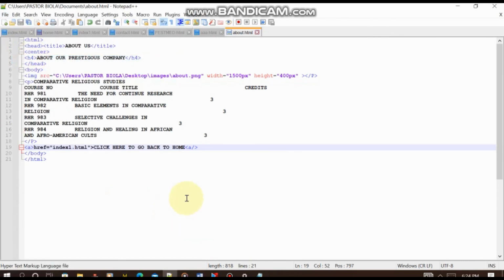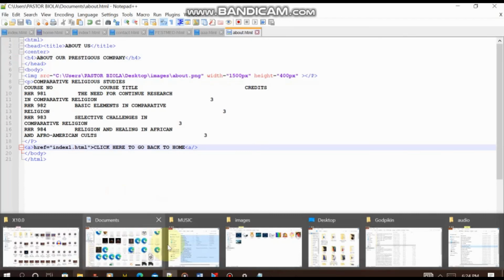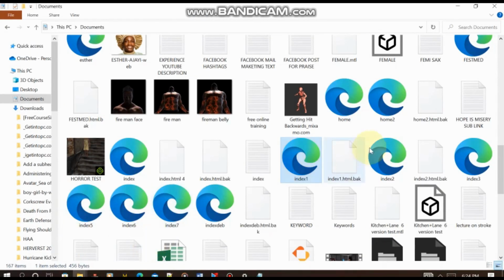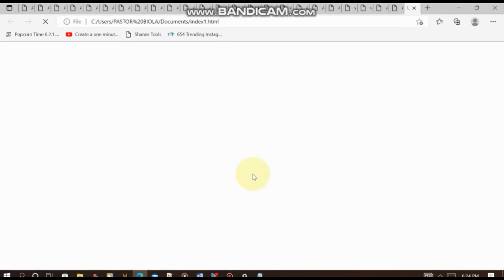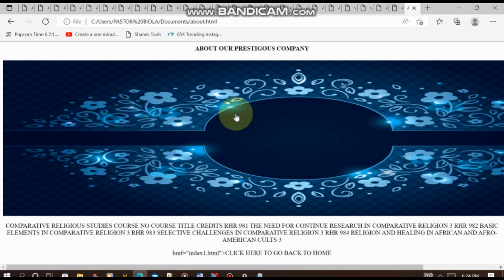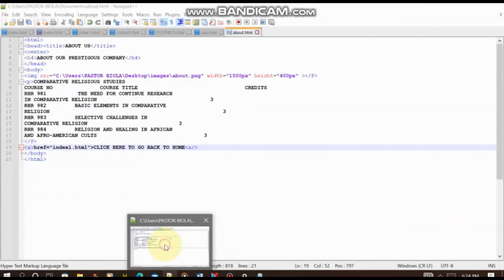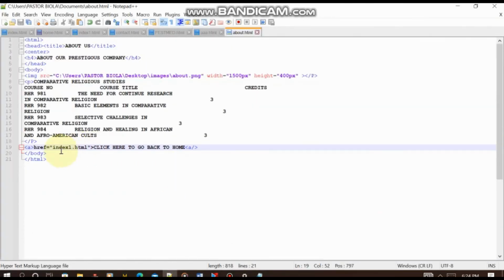So let's preview once more. Now we're going to preview our index page. Click about us. So that's what we're saying: when you click this, click here to go back, it's going to refer you back to index1.html.